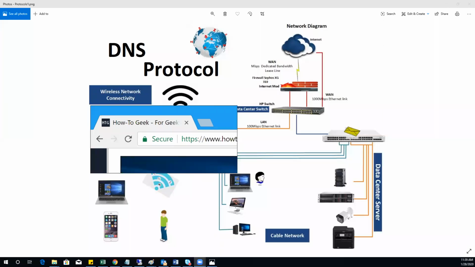Welcome back to the building block session of DNS protocol, or building concepts related to the protocol. Let me explain with a simple example.